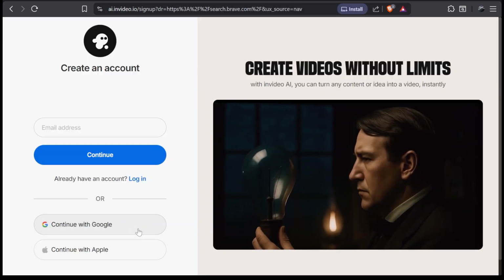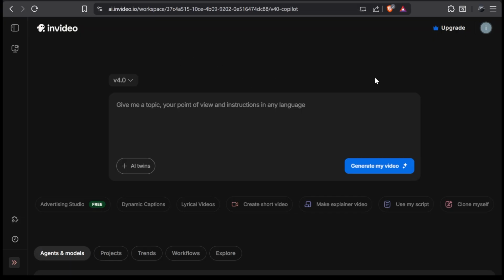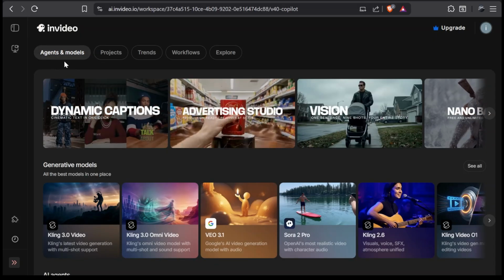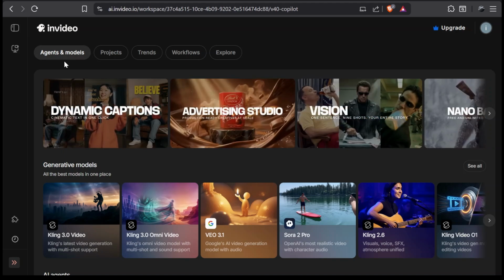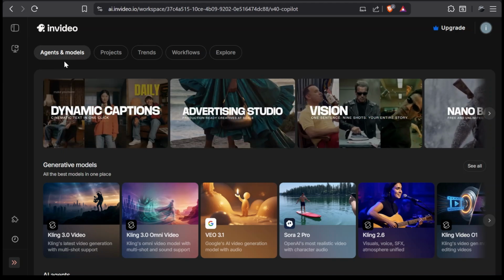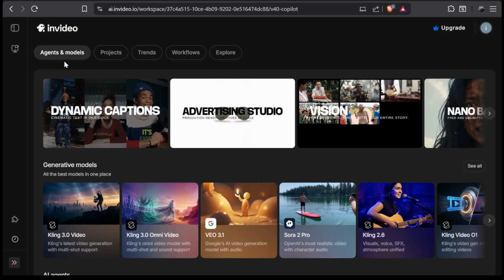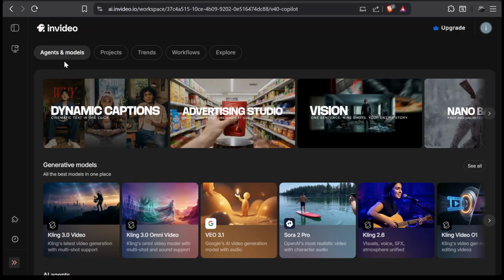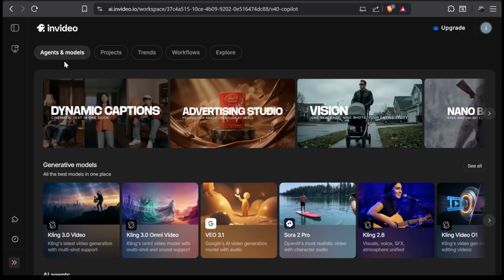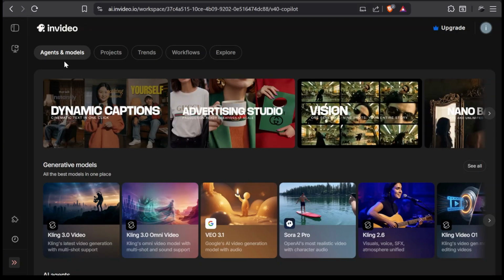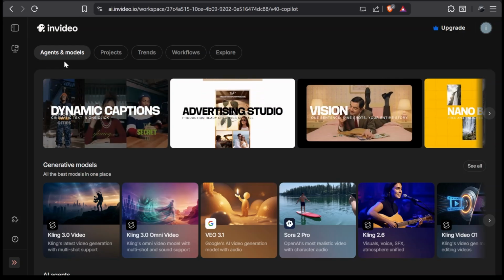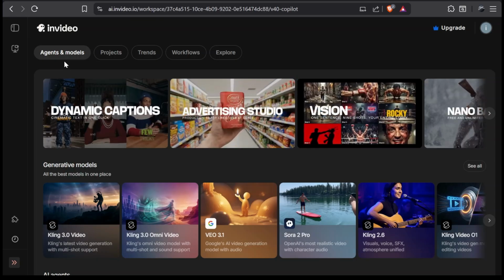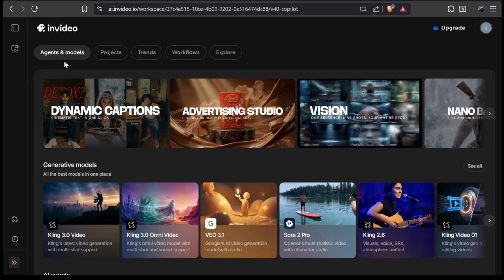I'm using my Google account to create one, and this is where you'll land. So as you scroll, you'll find this agents and model section. This is where InVideo houses their most advanced tools, including models like Google Veo and Sora. Now, because we are using the free plan today, we cannot actually generate using these top tier models. They are locked behind the paid tier. But it's useful to know that this is also included in the platform if you decide to scale up your channel and upgrade to a paid subscription.